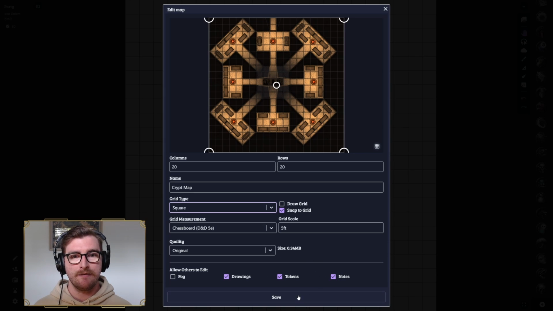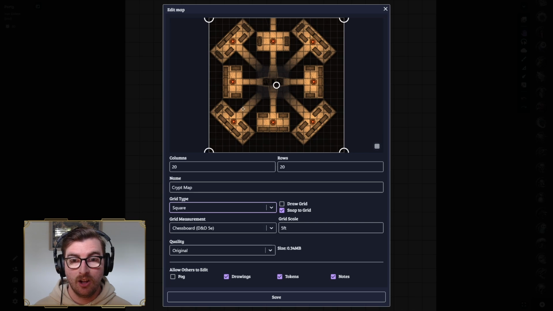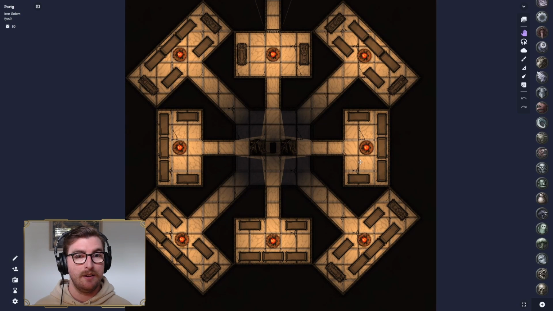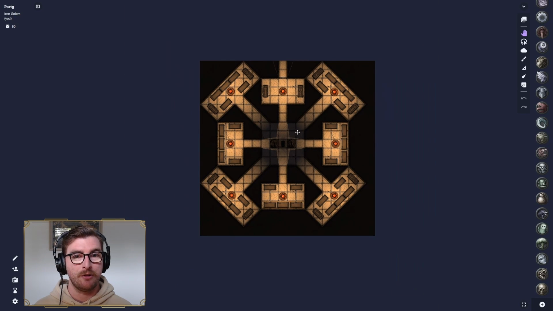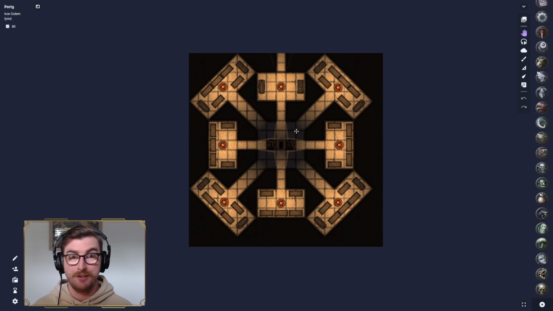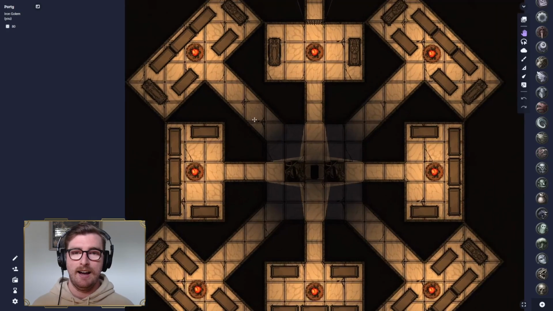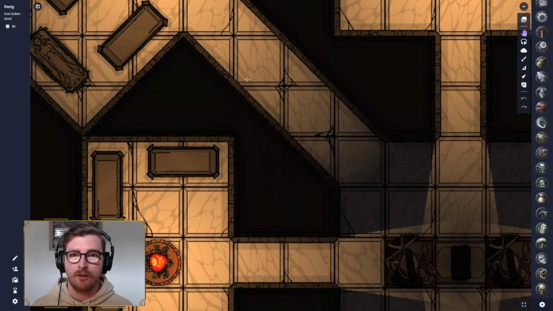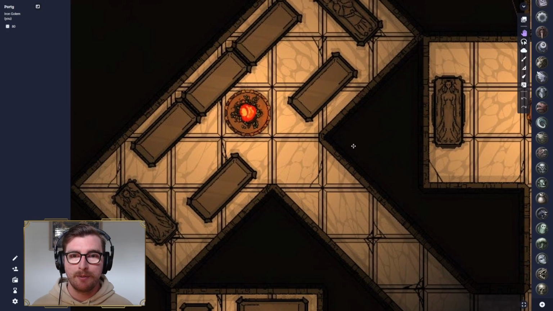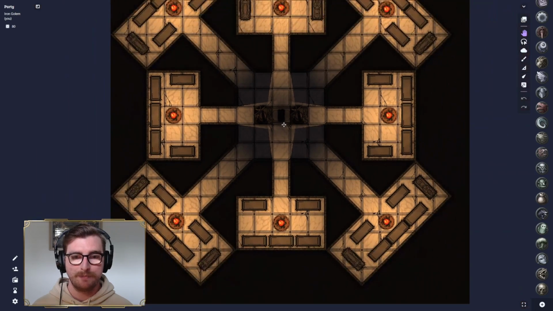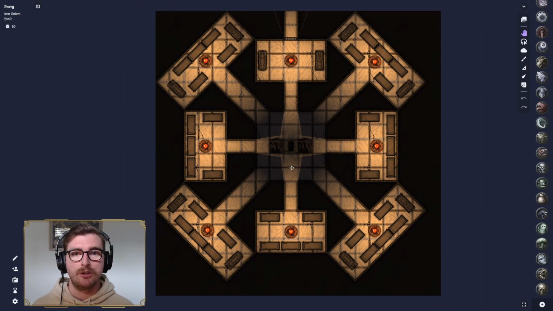So you go save. We can look at the map here and see that the grid has pretty much aligned itself to the grid that was provided on the map, which is awesome. So go save, we go select, and voila, here we go. Here is our crypt map in Owlbear Rodeo. This is what your players will see. Whatever screen you're on, your players will see. So if we zoom in here, we can see that the grid has pretty much lined up exactly with the grid provided on this map, which is amazing.